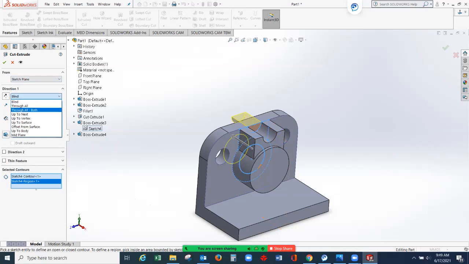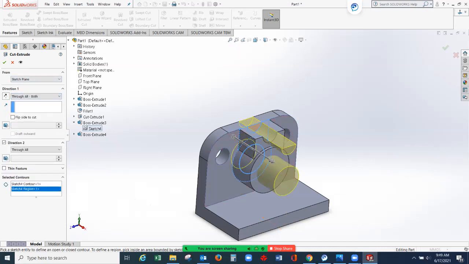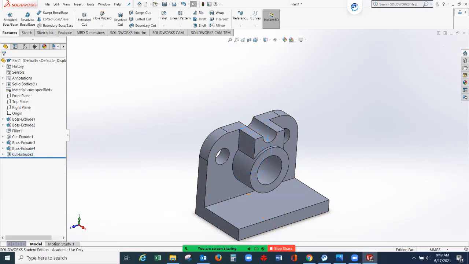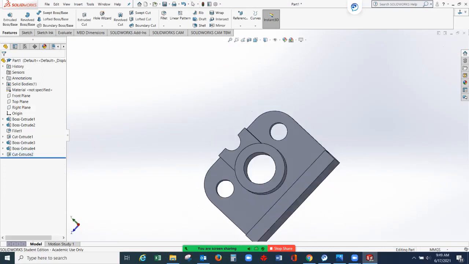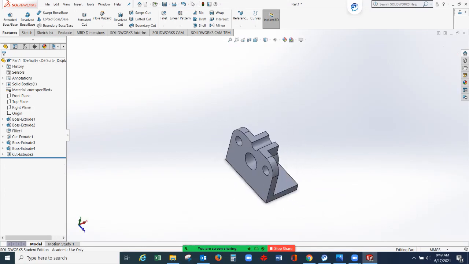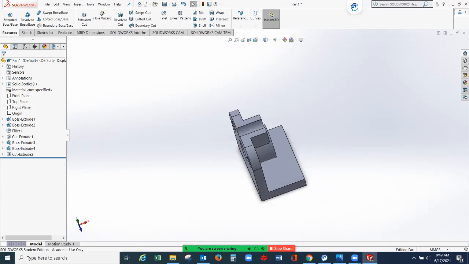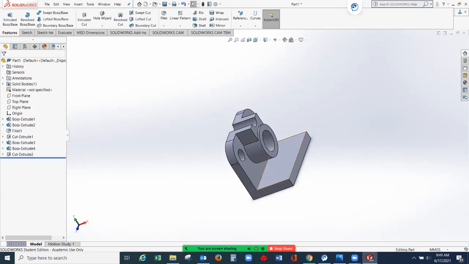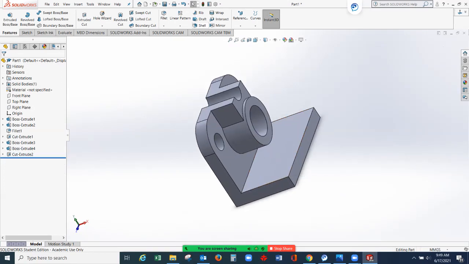So both sides are cutting, front and back side. Select the green check mark, and that's it. So you have an all through hole cut. There is one more feature here wherein we can introduce this rib.